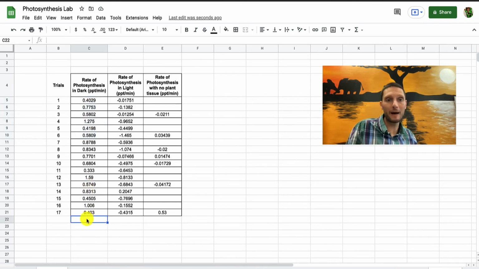And you could do this by hand. You could type each of these values into a calculator and add them up and then divide. That would take a long time because there's, what do we got? 16 trials here. That would take quite a bit of time. So I want to make the spreadsheet do this, and it can do it for me much faster.